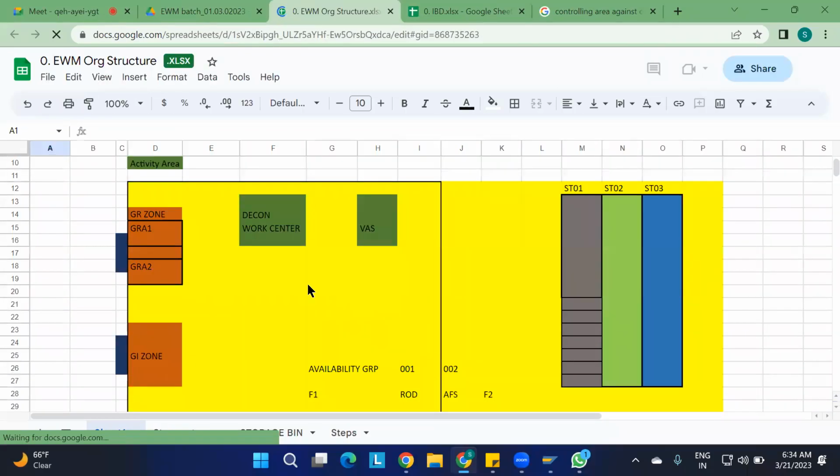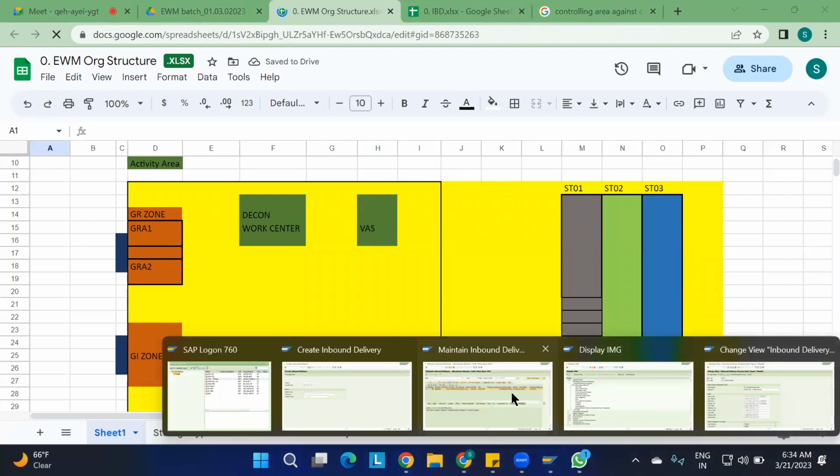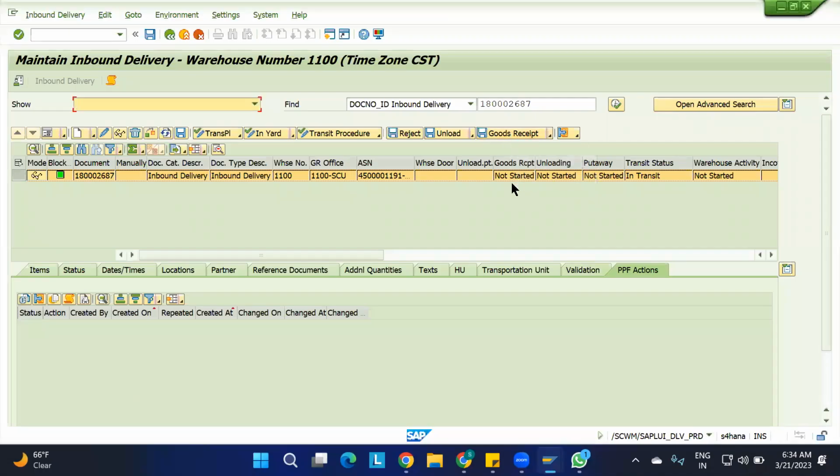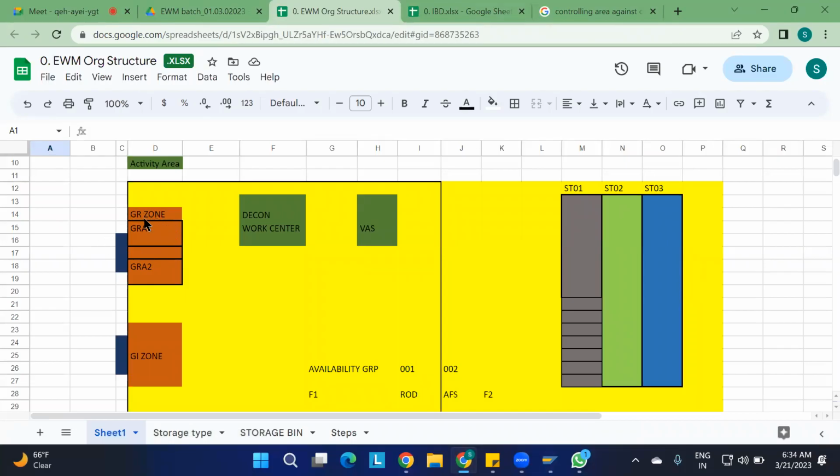See here, the truck came at this particular end. Here is the door. Once I do the goods receipt, I will click on this goods receipt button. Goods receipt button means I am unloading the material from the truck in the GR zone. That is what the goods receipt is. Imaginarily, tell me whether the goods receipt is happening in the ROD or AFS. Exactly, it is happening in the ROD storage location only.